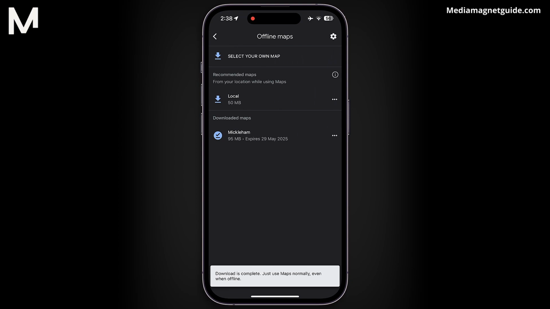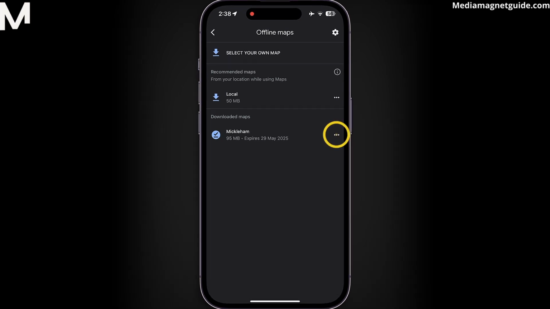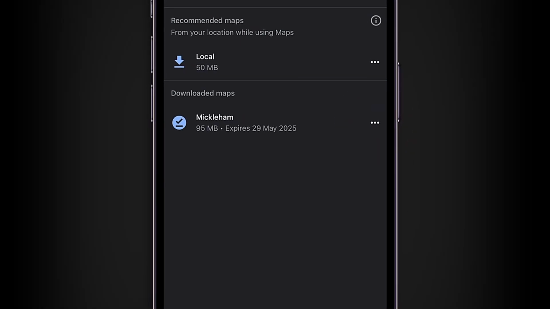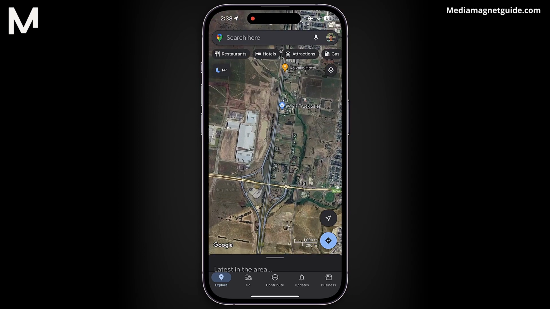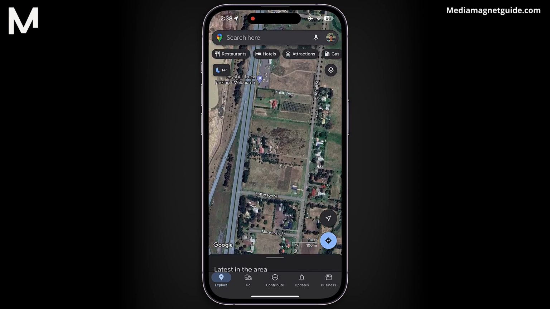After downloading, you can manage your offline maps by tapping the three dots next to the map. You'll have options to update, rename, or delete the downloaded map. When offline, you can access and use the downloaded map without an internet connection.